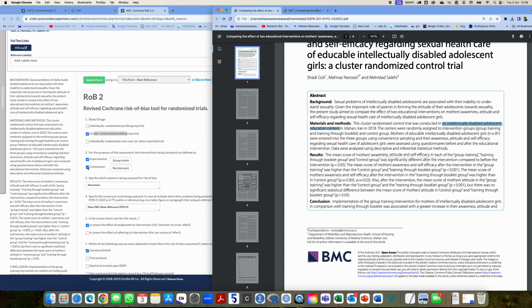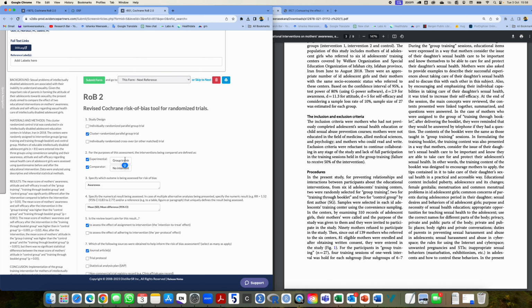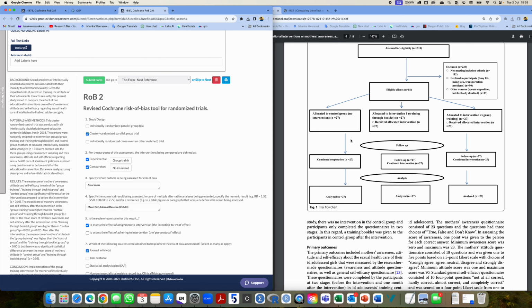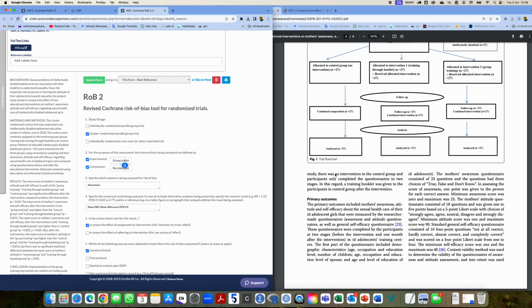Then you have to rename what the experimental group is and what the comparator group is, and this has 3 groups, I think. So one is group training, and one, as we see here, is allocated to control group. One is training through booklet, and what is the other one? Intervention 1, intervention 2 is just group training. Okay, so you can type those 2, and then the comparator is of course no intervention. I think it was there somewhere in the procedure. Here you see no intervention.